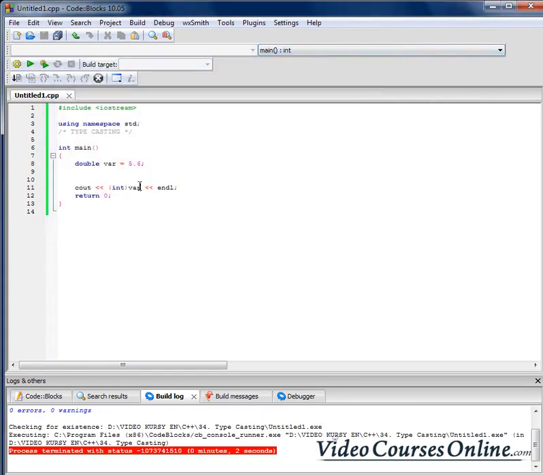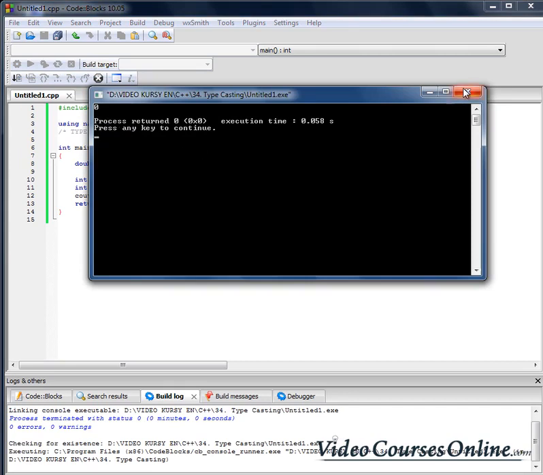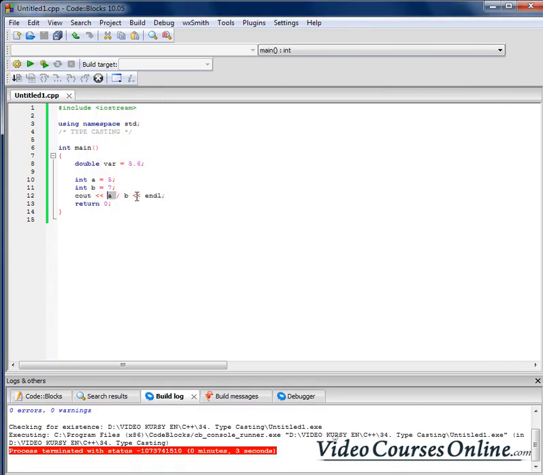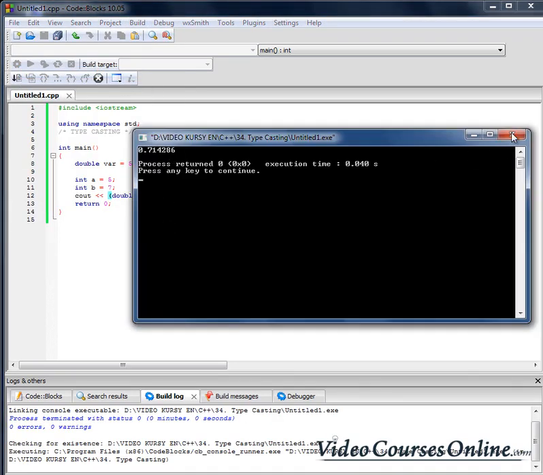Okay, but hey, this was a bad thing, right? Because we lost the value after the dot. But sometimes something like that is useful. For example, I have a variable like that and a variable like that, and I want to divide a by b. Now, as you can see, the result is 0 because both variables here are what? Integers, right? And now I can change one of them to, for example, double, and because of that the result will be right.